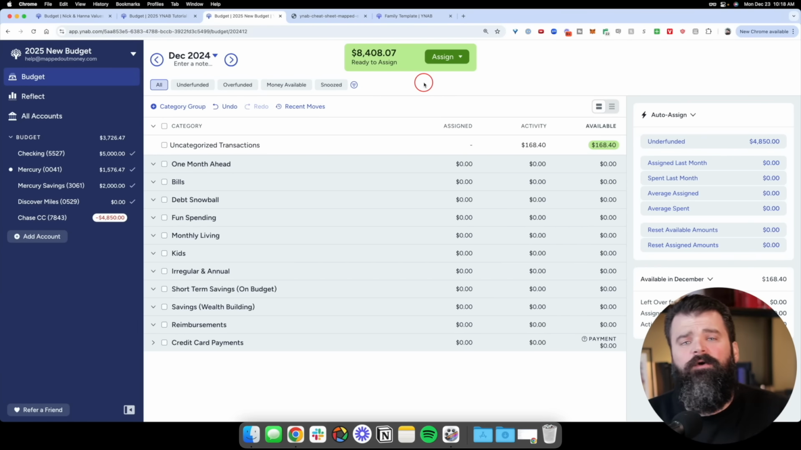So I've got my bills done, my debt snowball done. I'm going to move on to the rest of these. Now, rather than making you sit here and watch me add them in here, I'm going to add them all in, and then I'll be right back with you. Now that I've added all my categories, let me briefly walk you through what I've done.